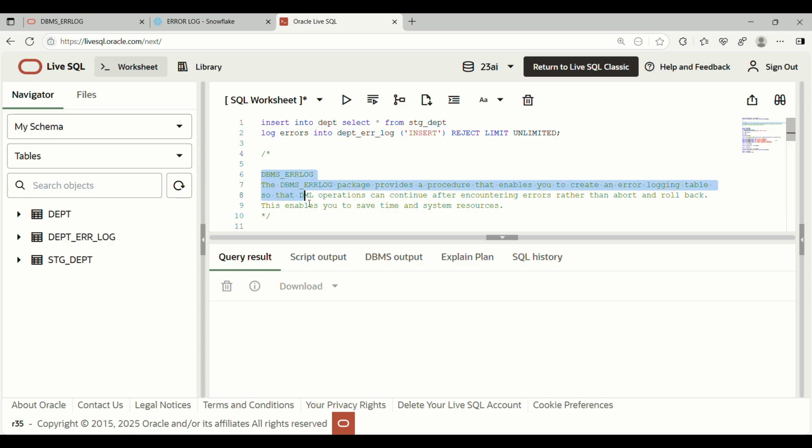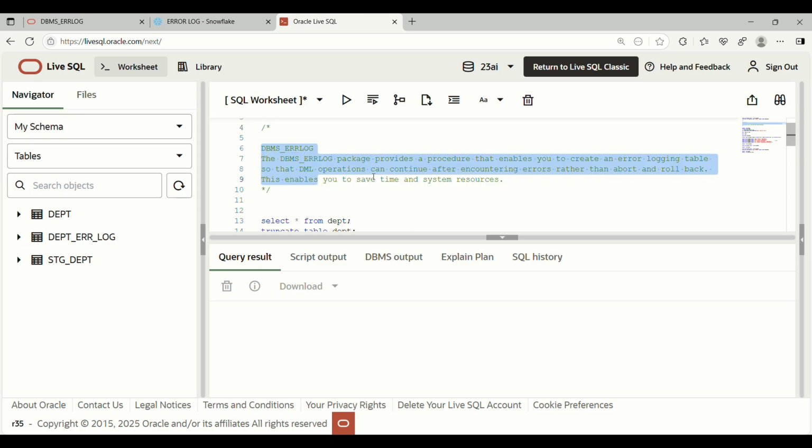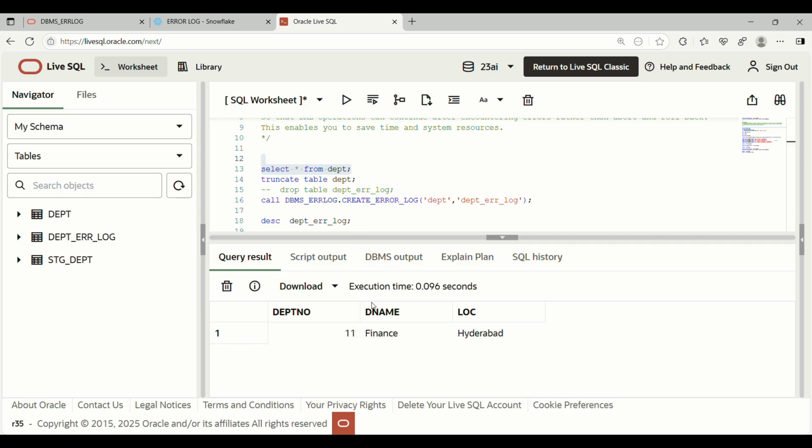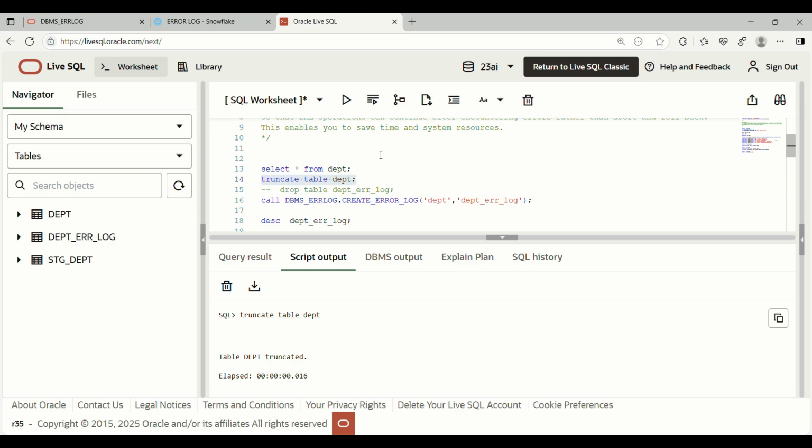Here, DBMS underscore ERRLOG, as I explained, is a package with a procedure that enables you to create an error logging table so that DML operations can continue after encountering errors rather than abort and roll back. I have already created the table. In the department table, we have only one record. I am going to truncate this one. First I am going to show the series of steps in Oracle, and then we will see how to do the same kind of action in Snowflake.